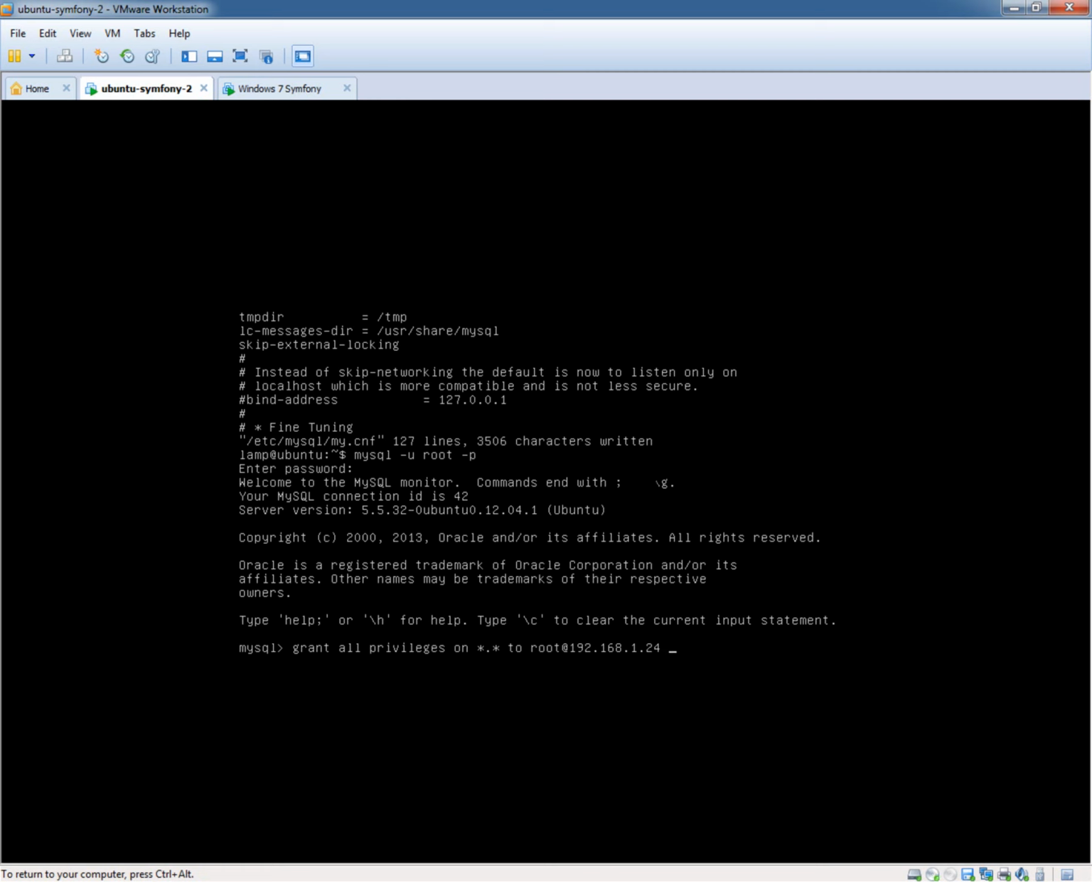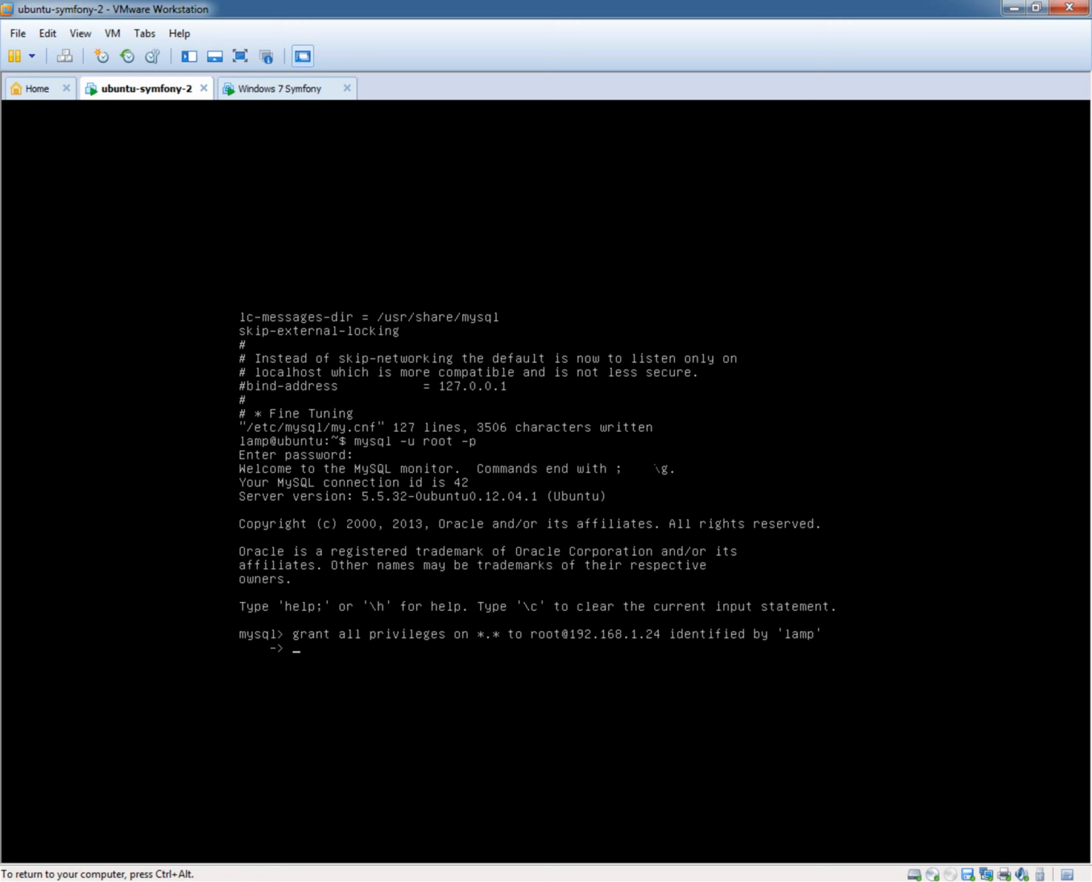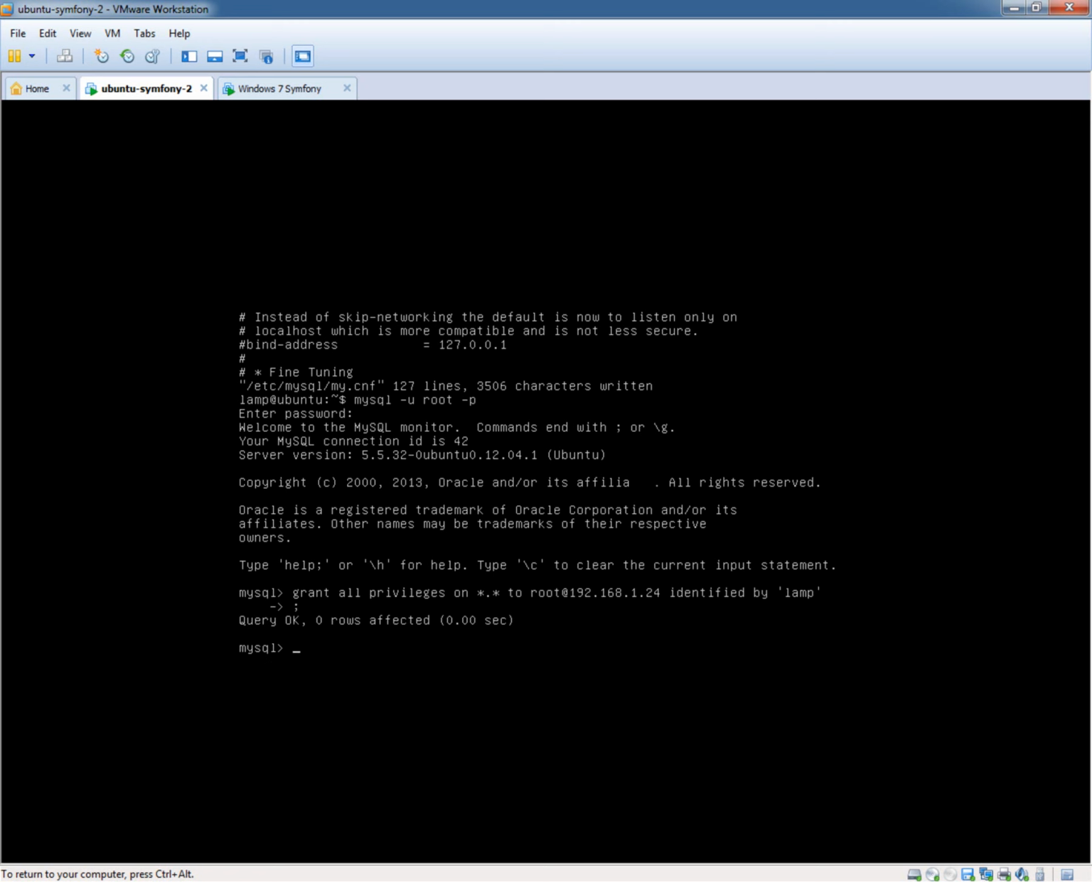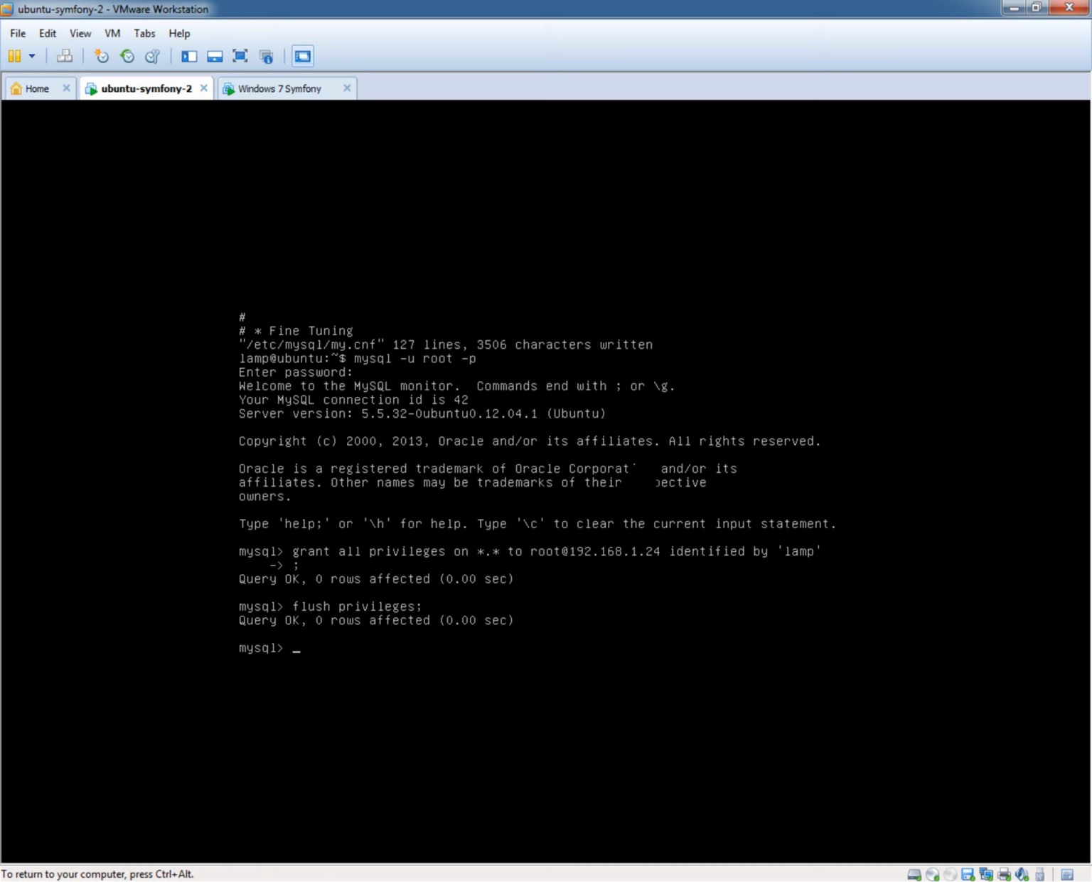168.124, identified by, and then our password, which in this case is lamp. Oh, and then end the line with a semicolon. Seems to have gone through, and then we need to do flush privileges, semicolon. Excellent. Then we can just do exit.